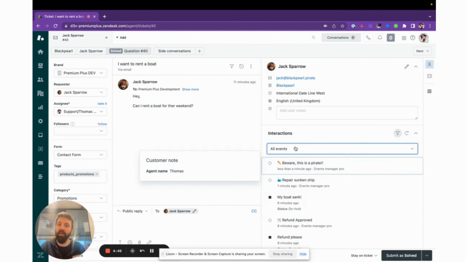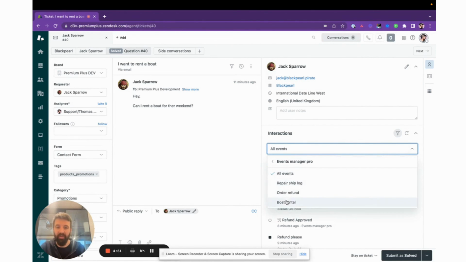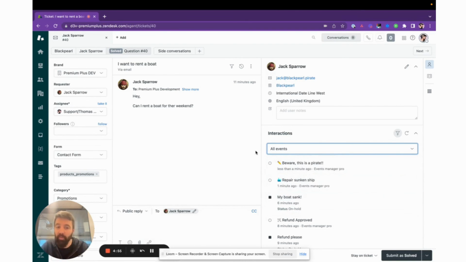So that log is there, and I can just take a look at the events and say, okay, I want to see what's going on with the customer and have a look there.